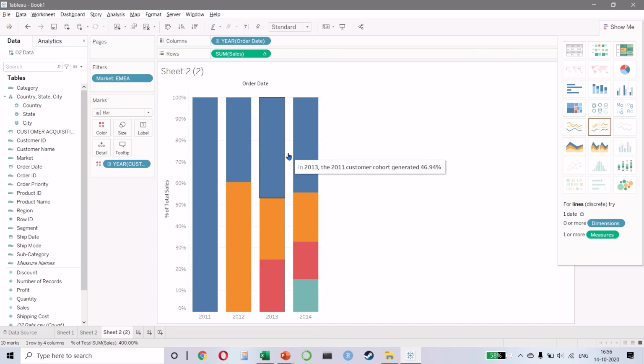Again, you can present the data in different ways. I've just given you two ideas. One is like this, the other is like a 100% stacked column chart, but you can present it any which way you like.